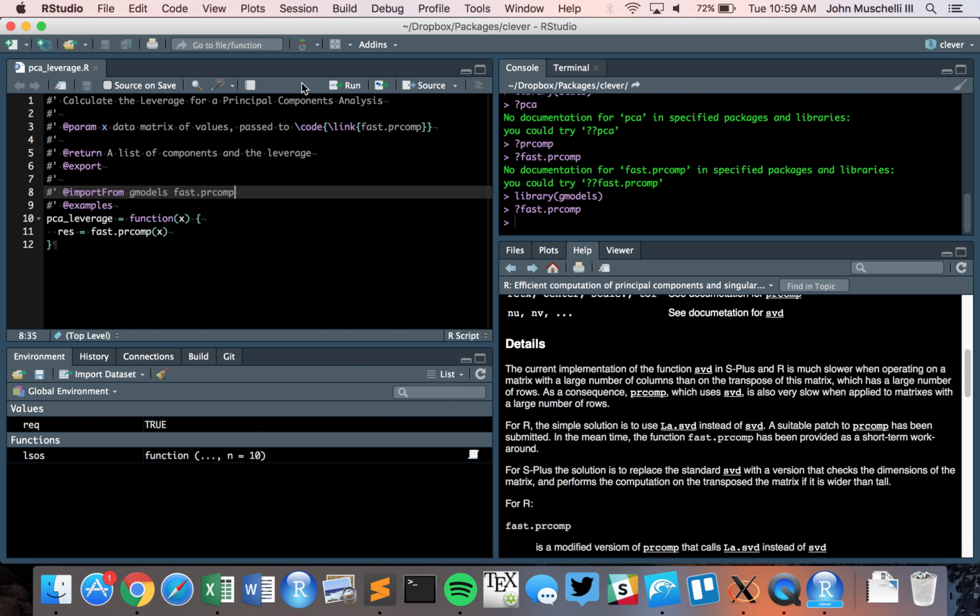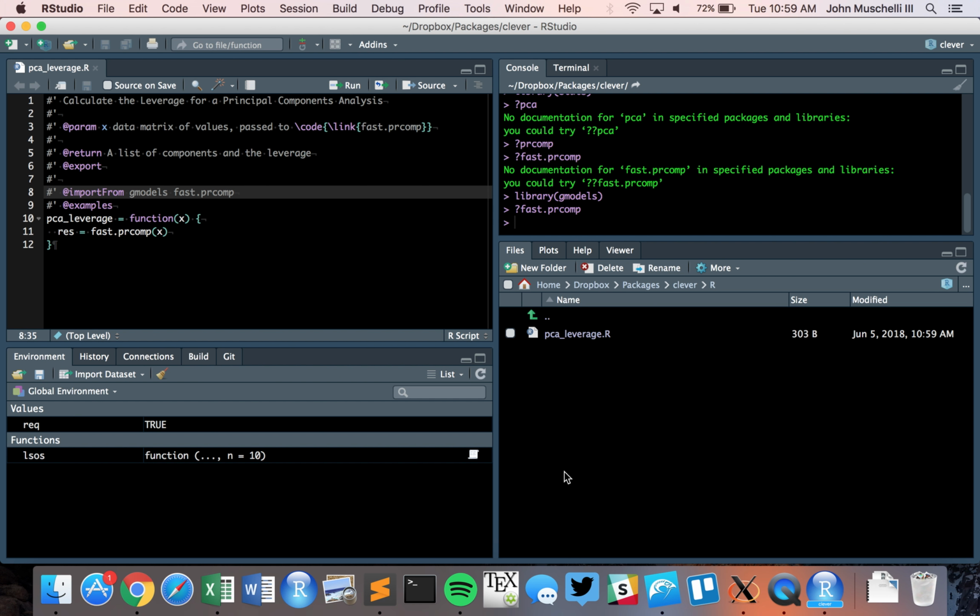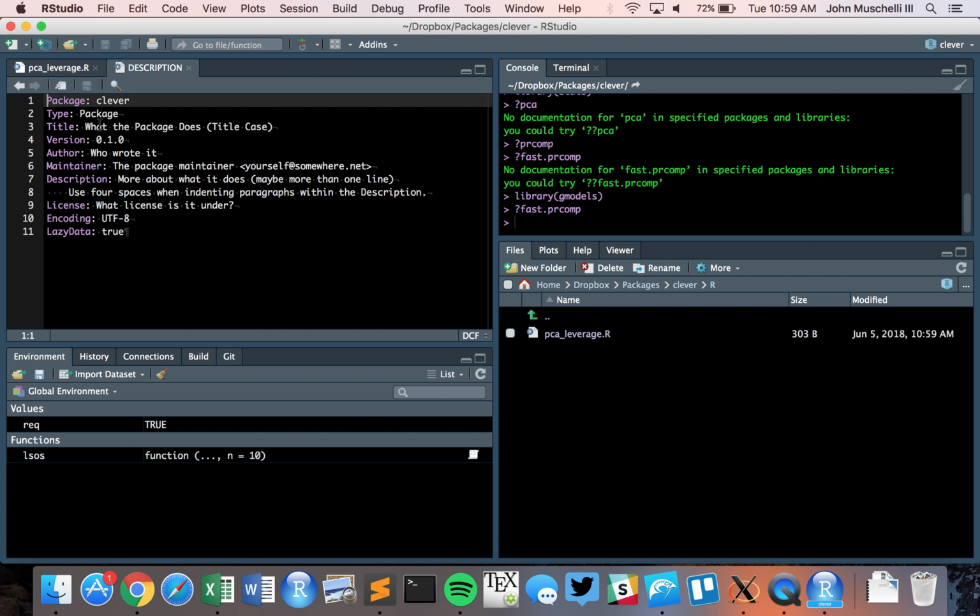All right, great. Why did you save it? Did you have to save it in that? So it's always saved in the R folder. All R code that you want to be able to include in your package is in the R folder. Then we're going to go over to the DESCRIPTION file, and I'm going to start changing some things here. What does the package do? So calculate leverage of component models.